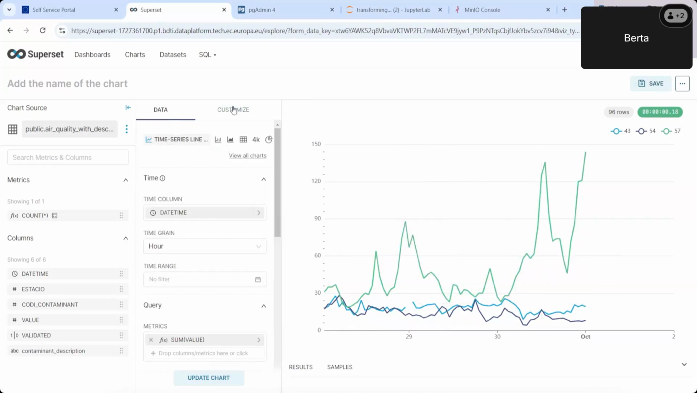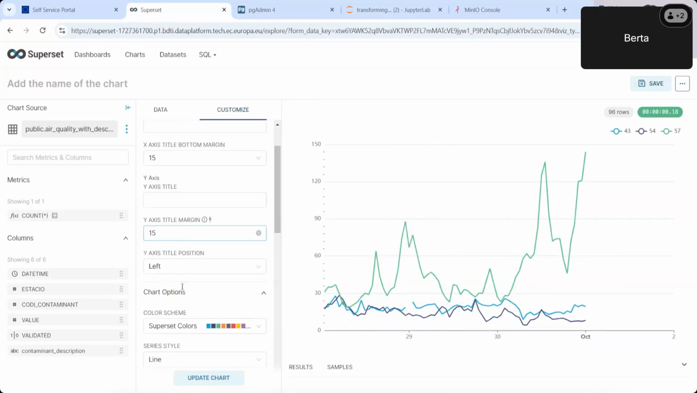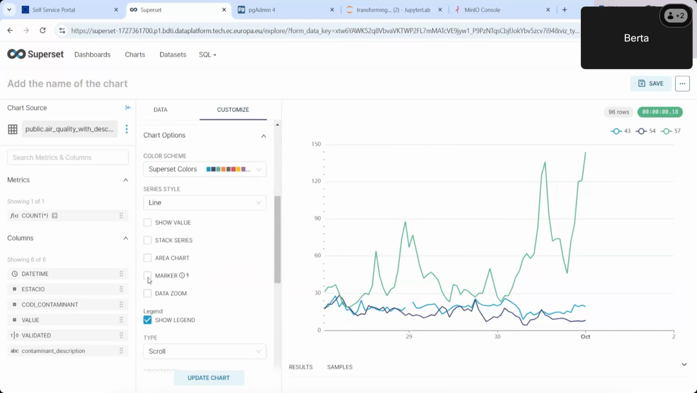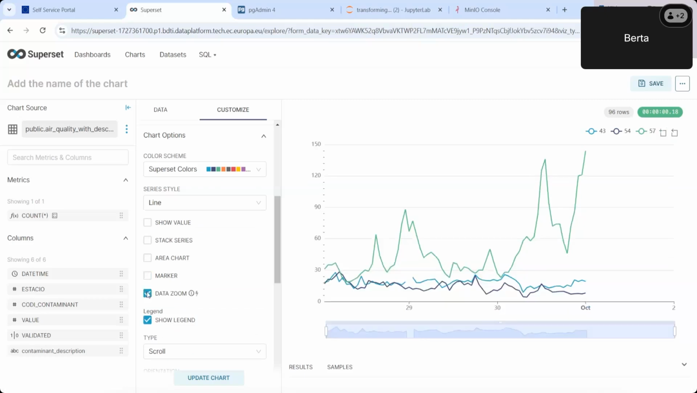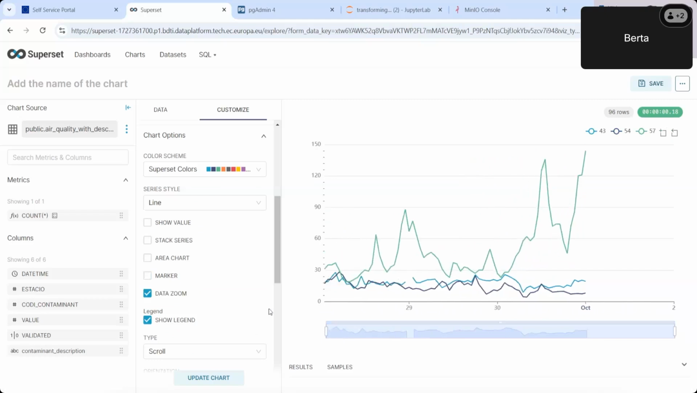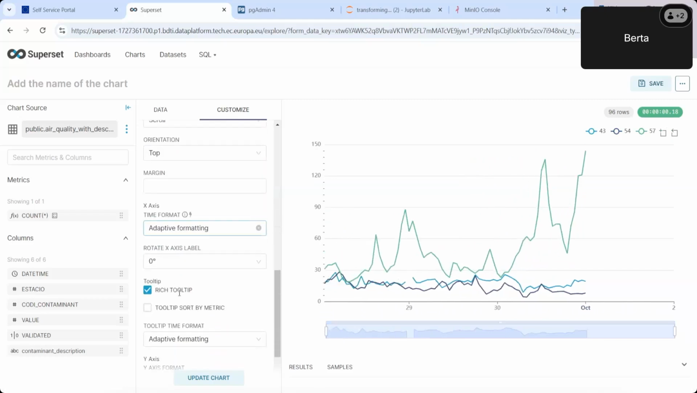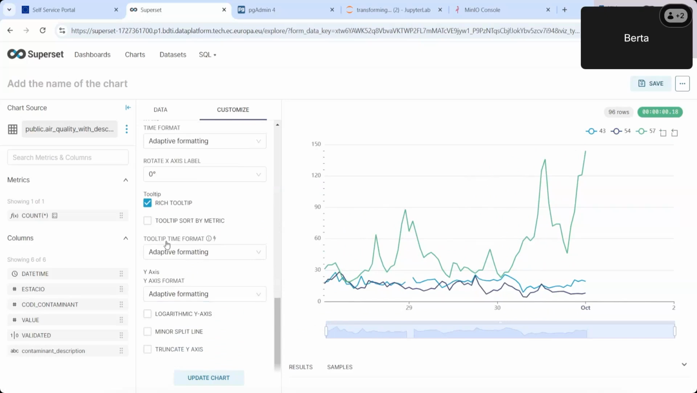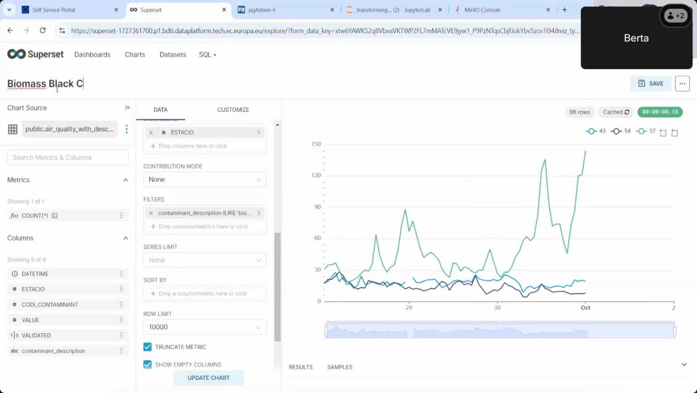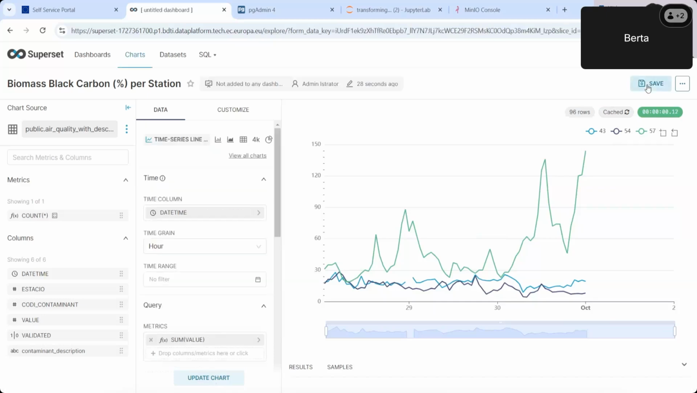So now we can customize the chart. We can add axis titles. We can change the colors. We can show the values, tag the series, add a marker. We can allow for data zoom. So if we want to only see one part of the data of the series, we can do that. And that's it for now. So we'll update the chart to make sure everything is updated and make sure to add the name of the chart. Percentage per station. Great. So now we can save it by clicking here.